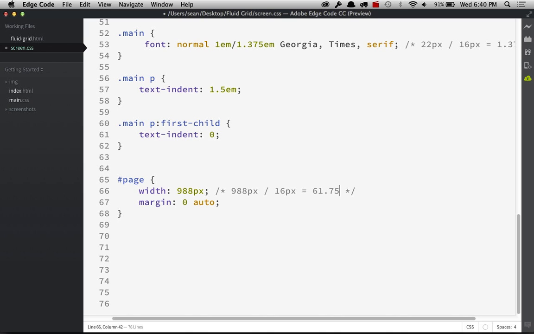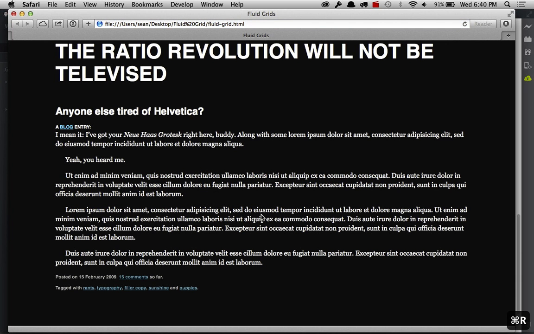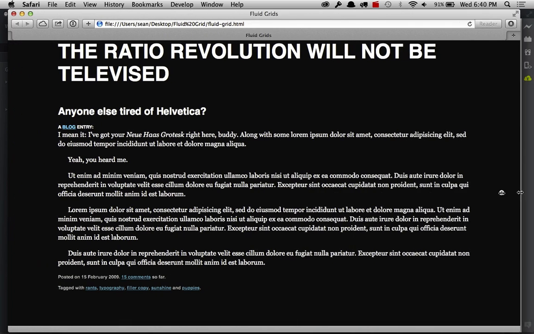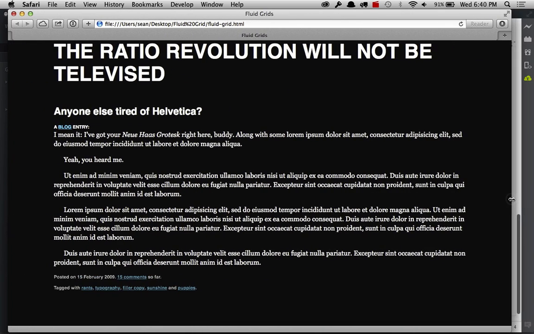61.75 ems. So let's replace the width with 61.75 ems. Now, if you did this right, you save it, you refresh the browser, nothing should change. In fact, it's not even really fluid if we think about it. If we look at it, I get my horizontal scroll bars. This is not really exciting. I thought we were going to make something fluid. We are going to make something fluid.